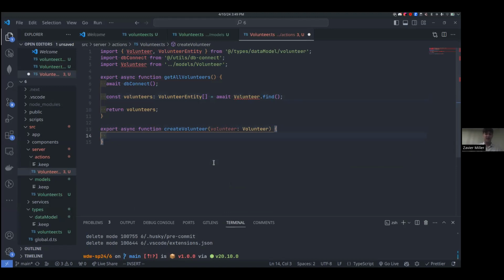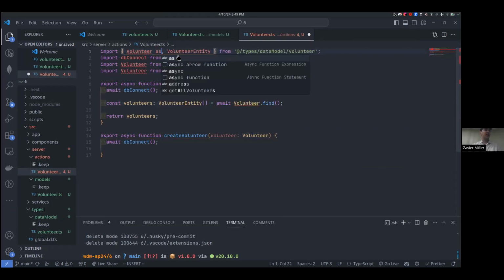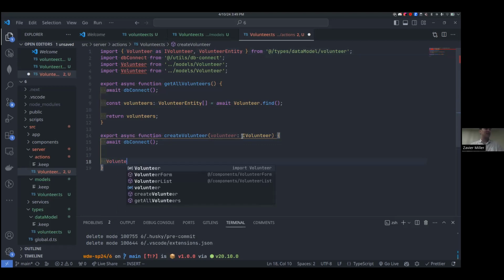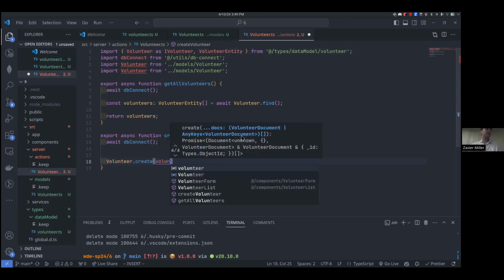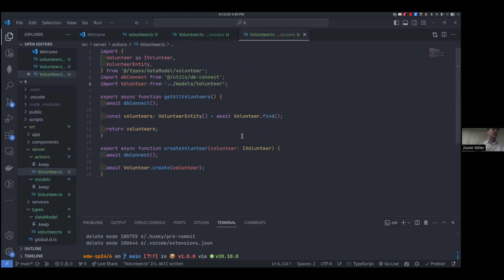And then all I need to do in here, I need to again await DBConnect, make sure I'm connected. And then I can do volunteer dot, wait, why is that? Okay, why'd that import twice? We'll say as IVolunteer. Then we'll say Volunteer.create with our volunteer parameter, and I'll await that as well. And let me come up here and delete that line.